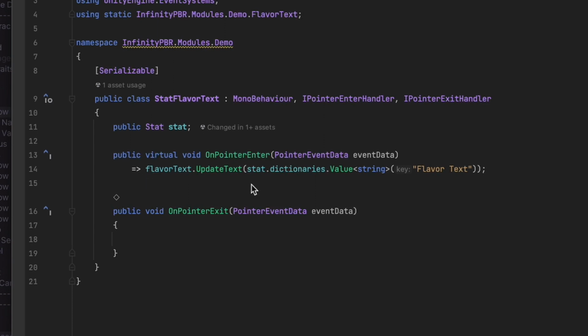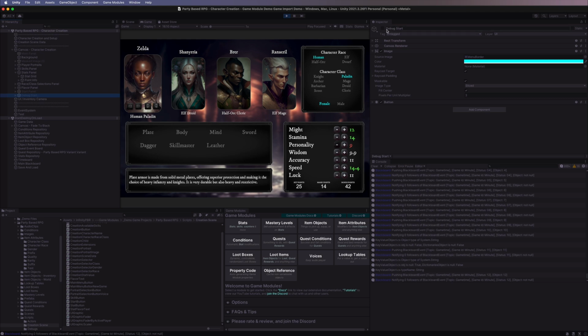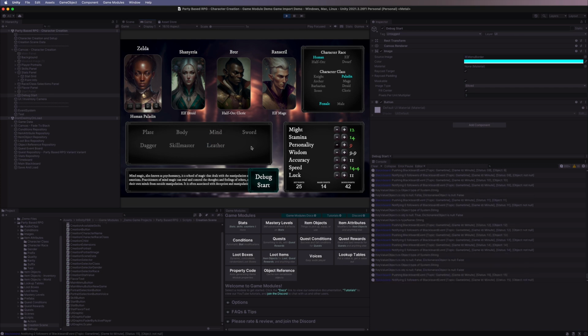on that element. In order to get the dictionary value, we're calling stat here, but this works for any of the game module objects. We're calling stat, dictionaries, value, and value of string, and then the key flavor text. And that will return the first entry in the dictionaries of the string value. Now it's turned off right now, but we can turn on the debug start option here to just quickly get through this scene and not have to go through all of these selections.